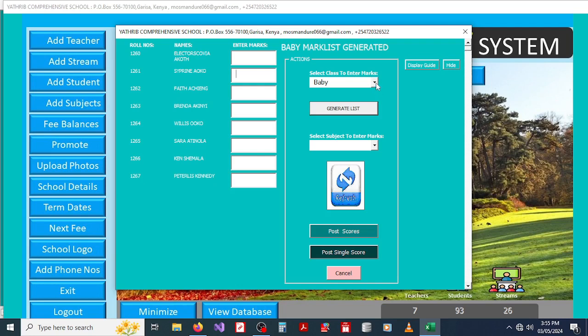So it's dynamic, meaning if you select another class, the class list for that particular class will be generated. So let us have baby. Then you will have to select the subject you want to enter marks. When you select baby, the subjects for that class are the ones which are listed here. So we have reading.